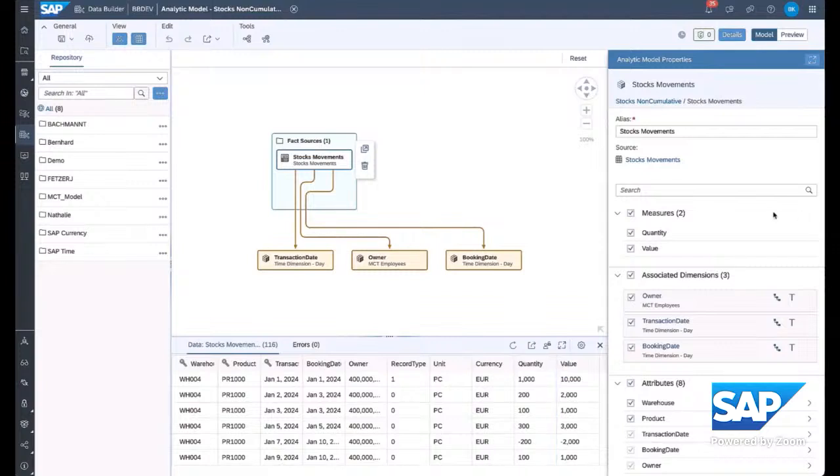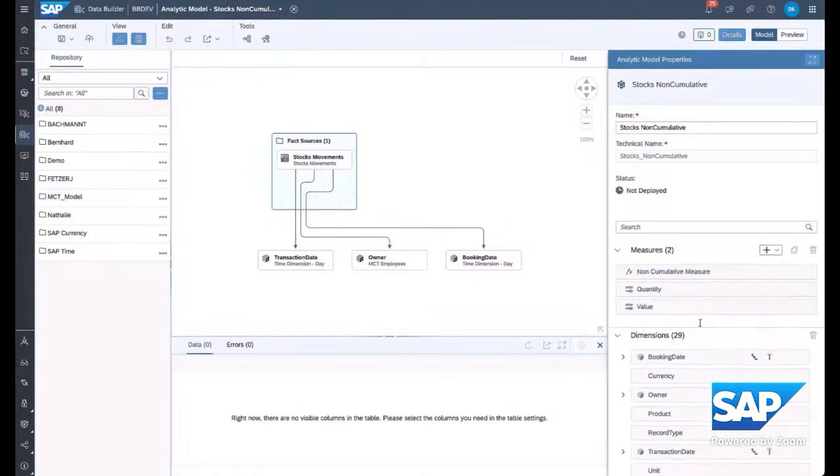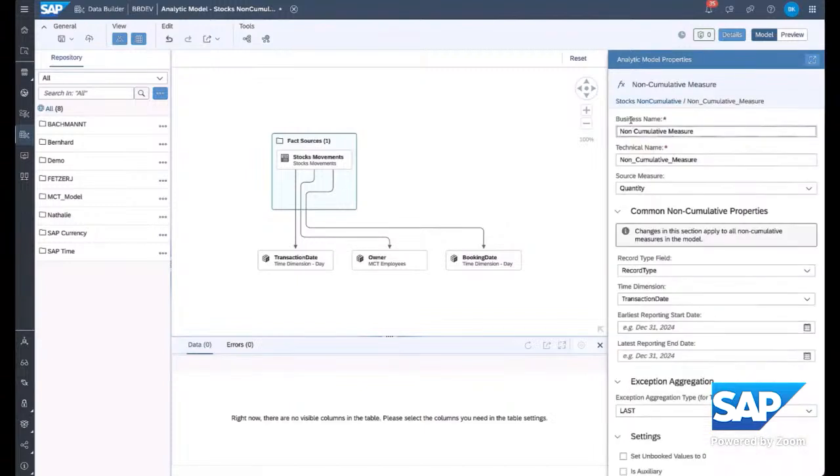So let's create our new non-cumulative measure. We just go to measures, create non-cumulative measure. It gives us a default name, which is fine. We can select the source of the measure, so we'll use the quantity. And then we have these fields.